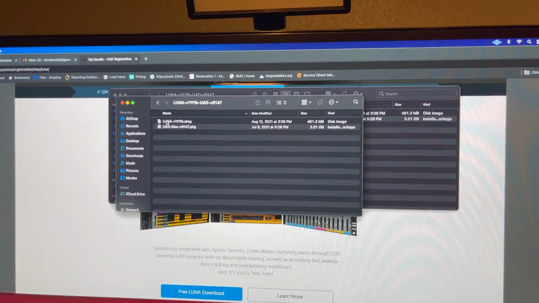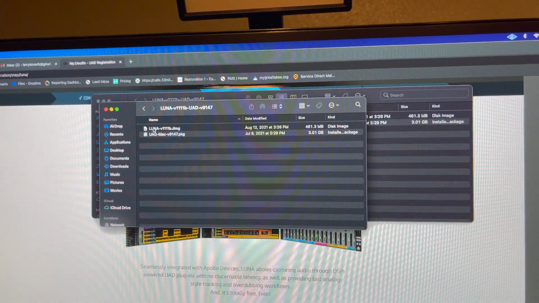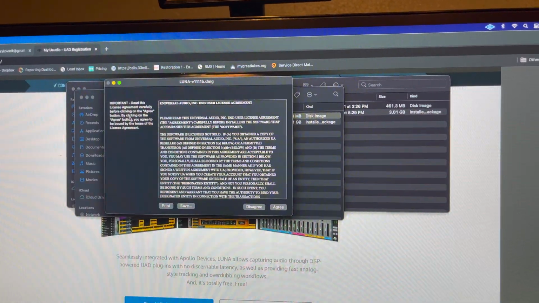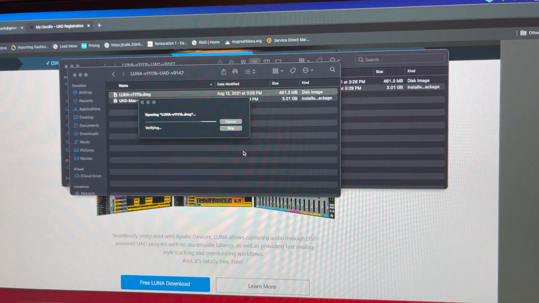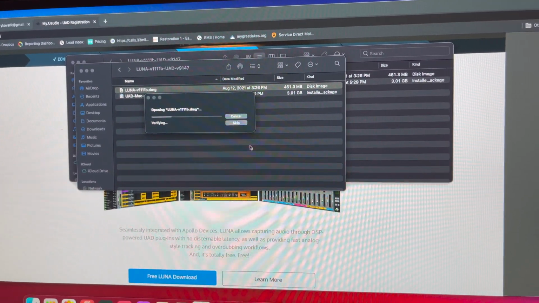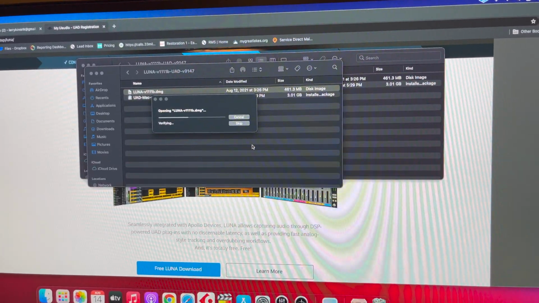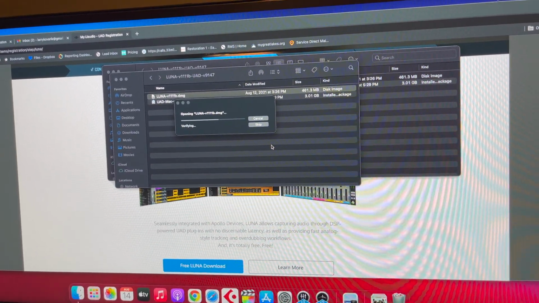Okay, now that I've got the interface installed with the console, I'm going to go ahead and load the Luna software now. So I'll go through the install process here. If there's anything important I think you need to know, I'll record it.